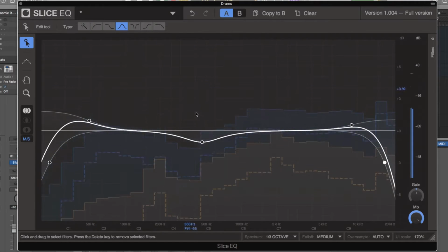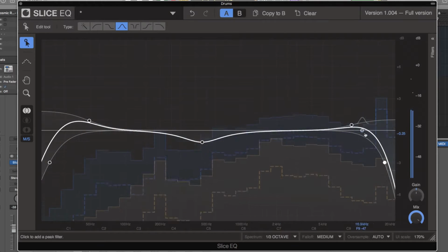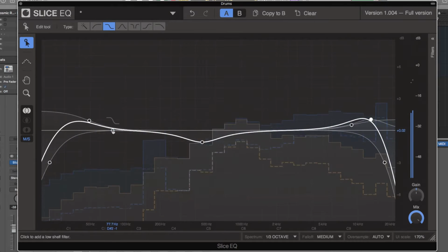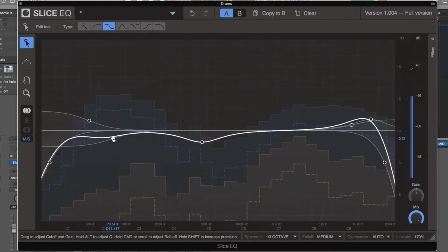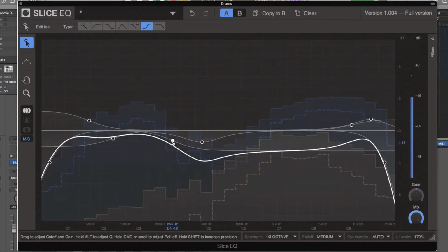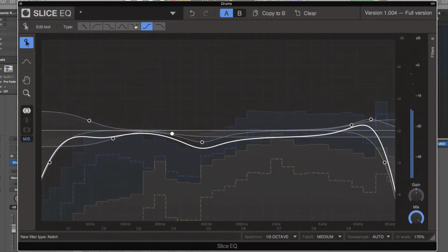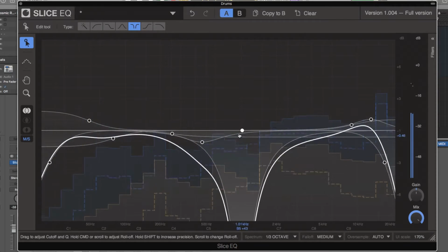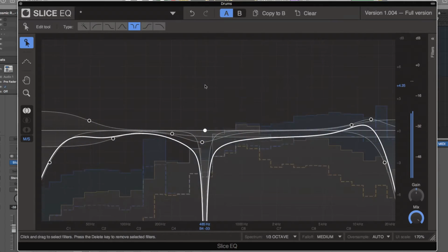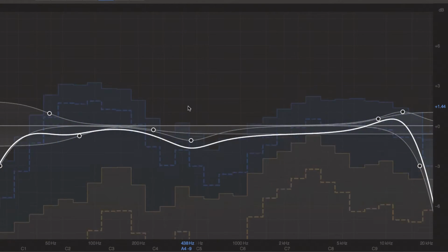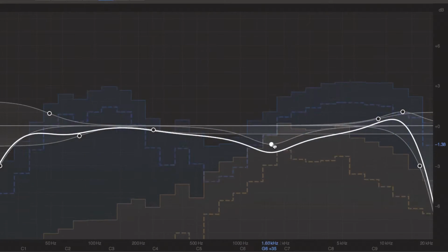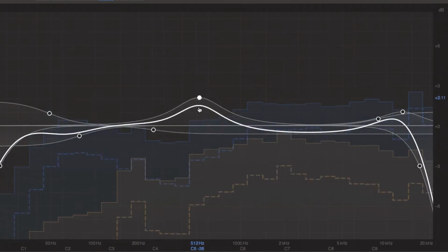Alternatively, call up specific filter types by selecting them in the top toolbar prior to instantiation. The palette adds notch to the 5 types already described. To edit the cutoff frequency of a filter, drag it left and right. To change the gain, drag it up and down.